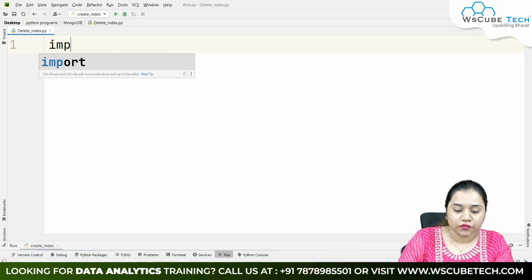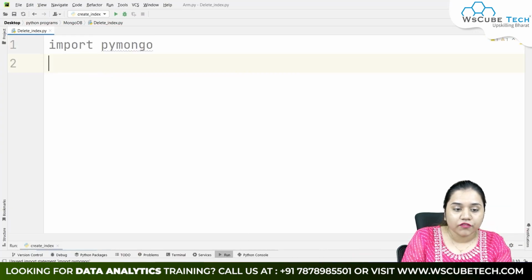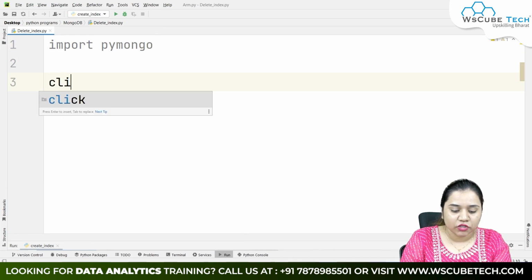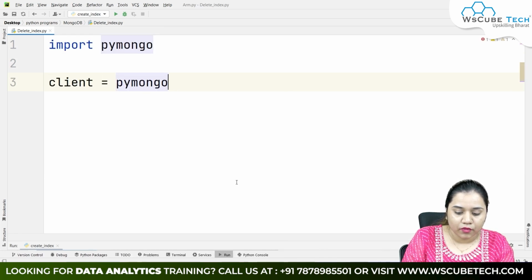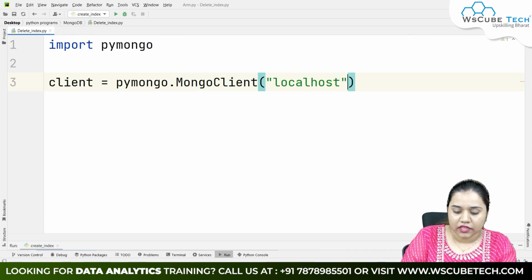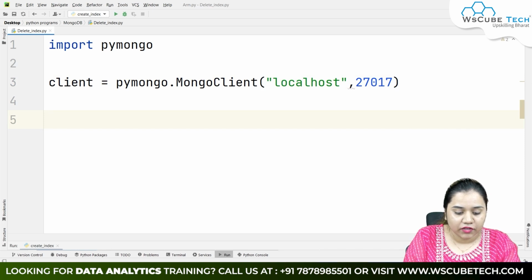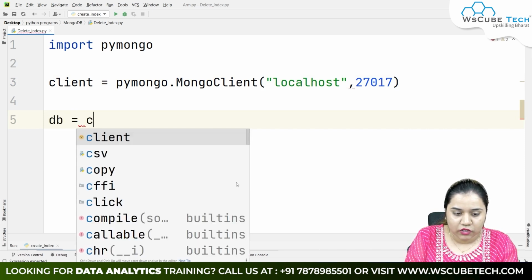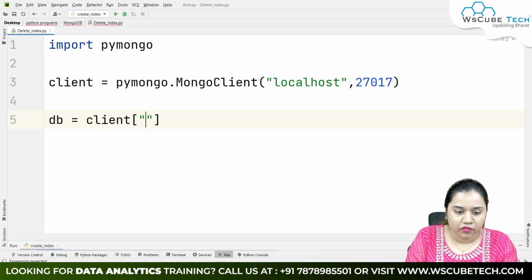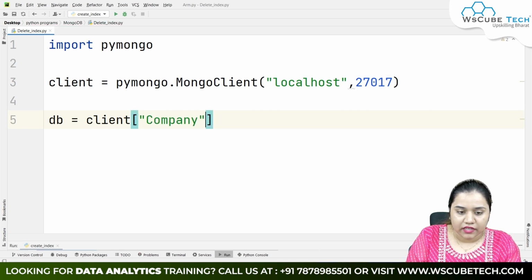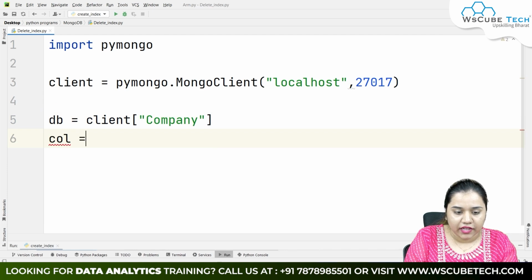To make it work, first of all, we will be importing PyMongo. After writing PyMongo, we will be building the connection by writing client is equal to pymongo.MongoClient, and here I'll be passing two parameters: localhost, and the second one is the port number 27017. Once we are done with this, the next thing is declaring our database. So database is equal to client, and the database in which we will be working is called company. And in our collection we have db, and the name of the collection on which we are working is called employee data.